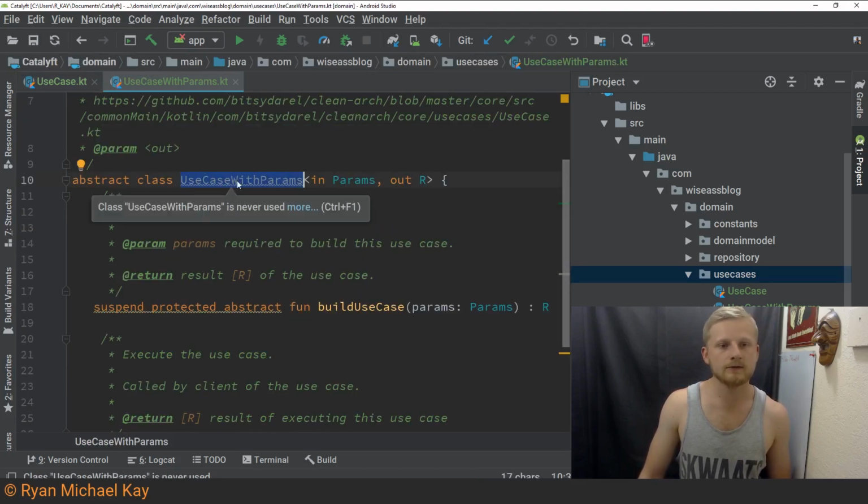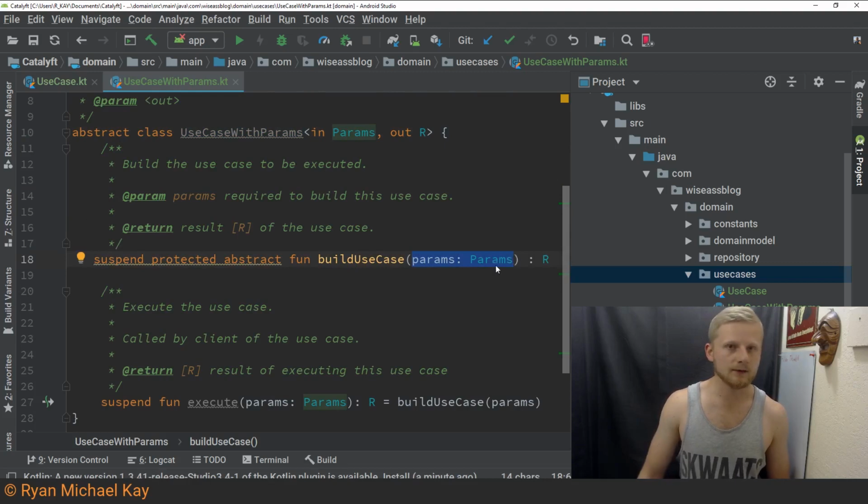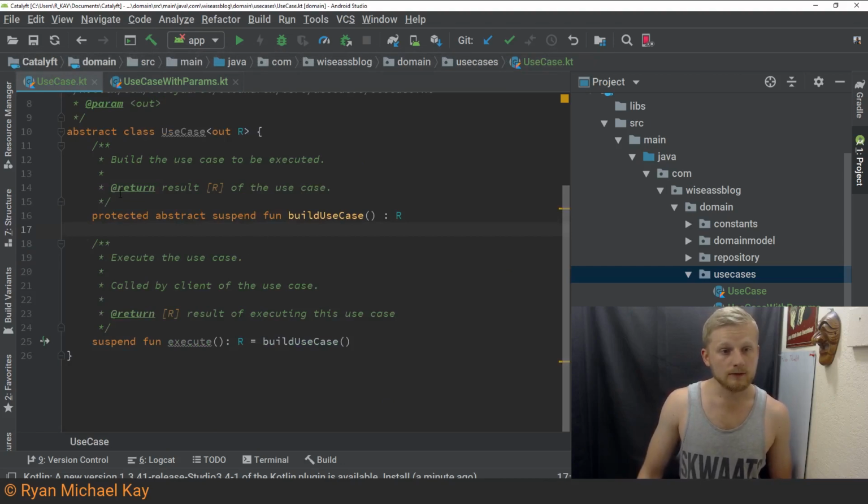So basically how it works is use case with params, it should be pretty self-explanatory, but params will be the thing if you need to pass in an ID or a creation date or something like that, then you would use the use case with params. Otherwise, you would use just the regular old use case. I'm not sure if I'll actually end up using the regular one all that much, but we'll keep it around just in case.